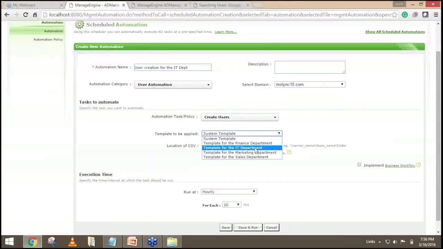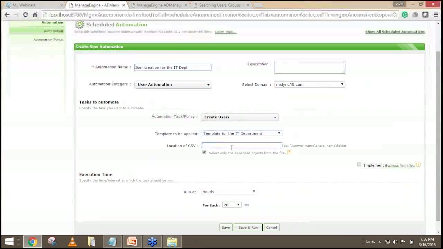So we have now loaded the template, but we have still not specified the first name and the last name of the user accounts, for which we already created a CSV file and we saved it in a network path. And let's assume that the HR has populated the first name and the last name of 5 user accounts belonging to the IT department or recruited for the IT department. All you need to do is just go ahead and specify the location of the CSV file. The format is given right here.